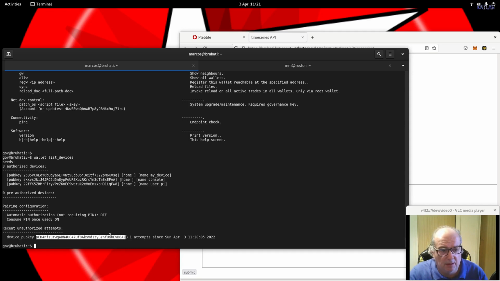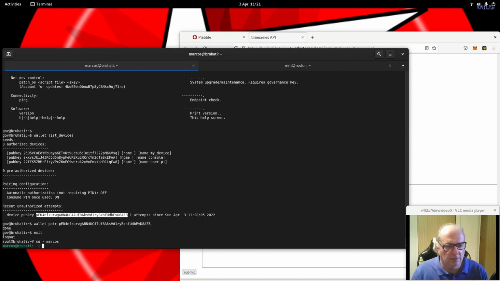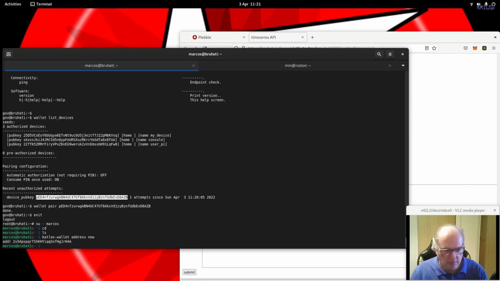So me as an admin of this node, I can create either a root wallet, which enters the same wallet as the government account, or create a guest wallet. I'm just going to give the same access for now, so I will only do pair. Pair is the public key representing the RPC client, and that's it. It's done. From that moment I go back to my user account and do wallet address name. Now it works, because I'm operating the same wallet as the user pi and as the user go. It is the same.